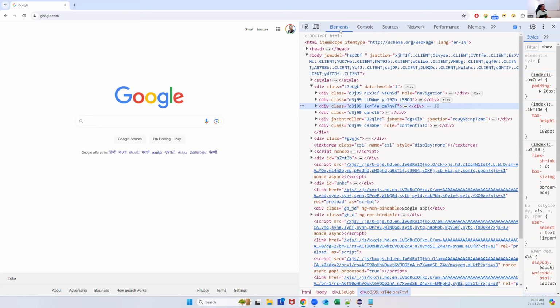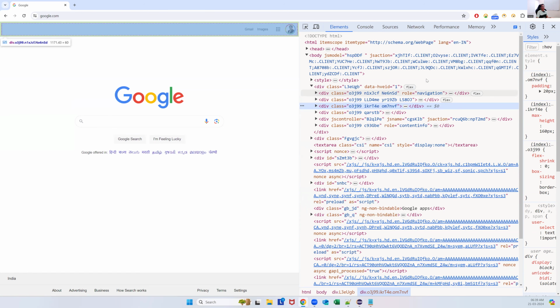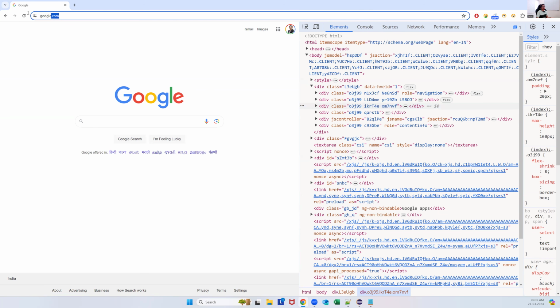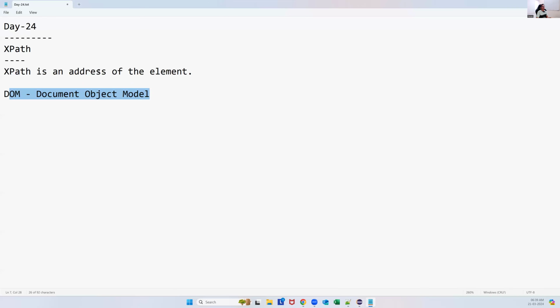Here in the elements you can see, this is called DOM, document object model. This DOM will be loaded at runtime once you browse any web page. And based on this DOM, the XPath will work. Also, we can capture XPath from this particular DOM, document object model. So XPath is an address of the element, and we can capture the XPath from the DOM itself.